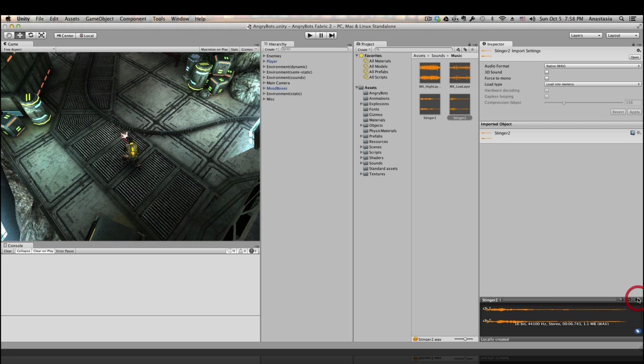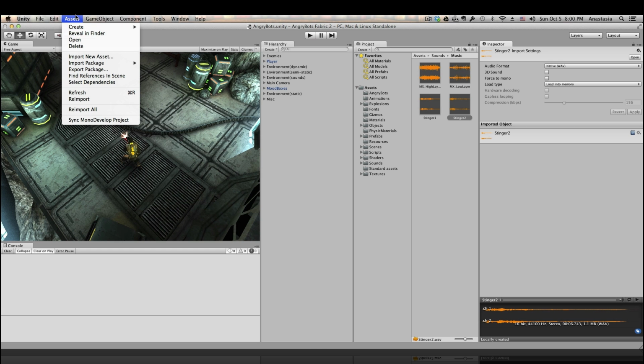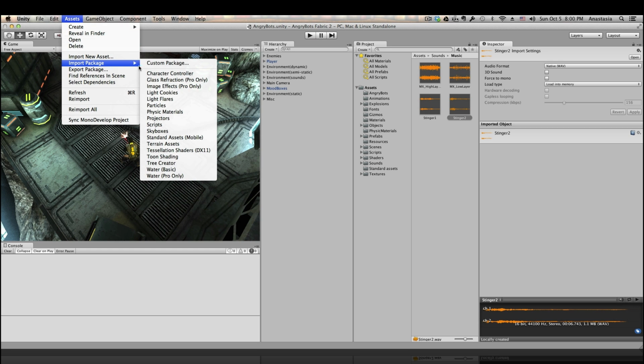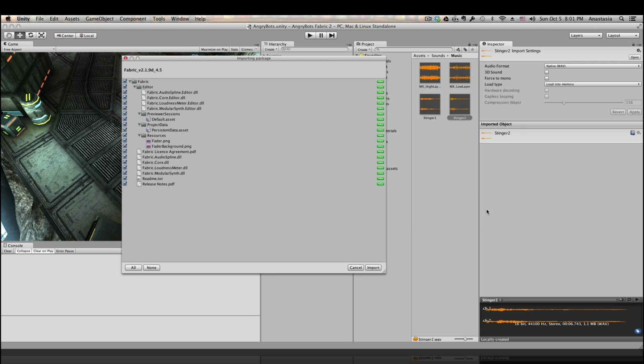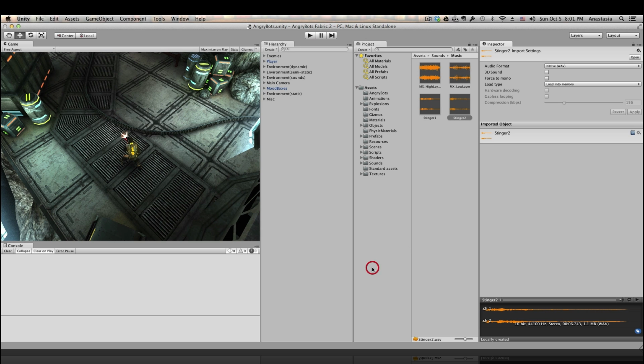Okay, so let's go ahead and add the Fabric package to our project. Just go to Assets, Import Package, Custom Package, and browse to the location of the Fabric package on your computer. Click Open, then Import. You will need to get the Fabric package from the Tasman Audio website, and I put the link in the description. Go ahead and check out the website for more information about Fabric and the licensing structure. The cool thing is that it is free for indie games and academic settings, so you can totally get it and play around with it.